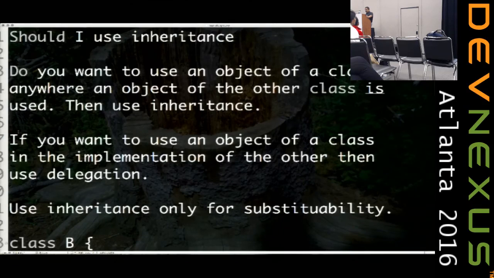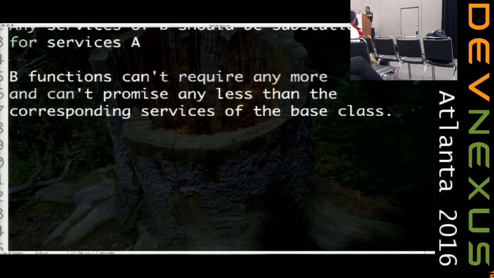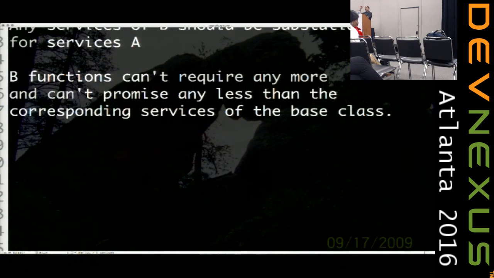You simply say, I'm going to use this other class, I have nothing to stop me. If you're using inheritance, not only are you developing your class, you've got to sit there and say, is this conforming to what the base class expects every step of the way?